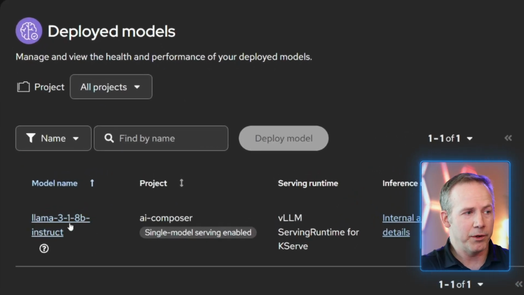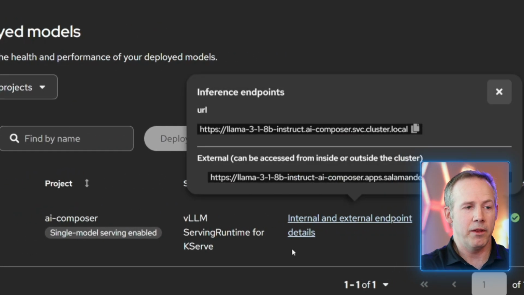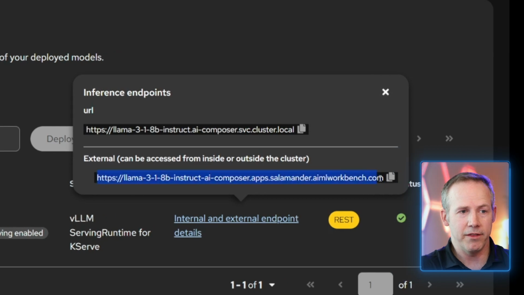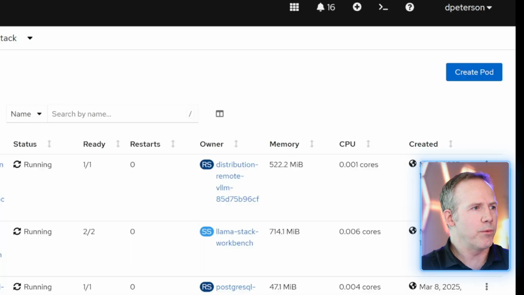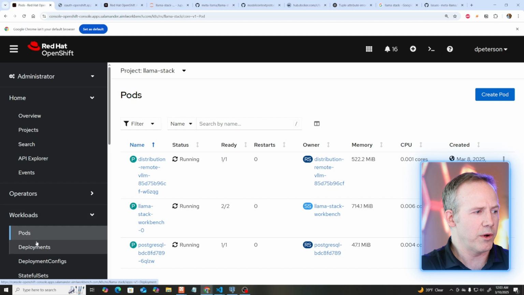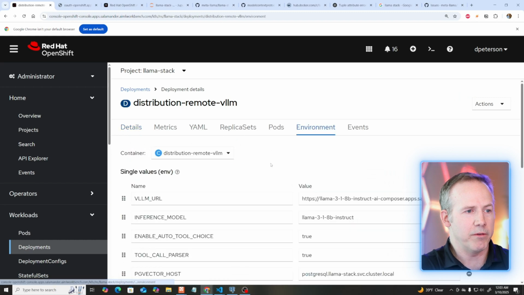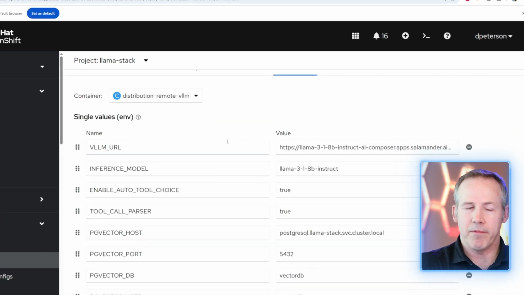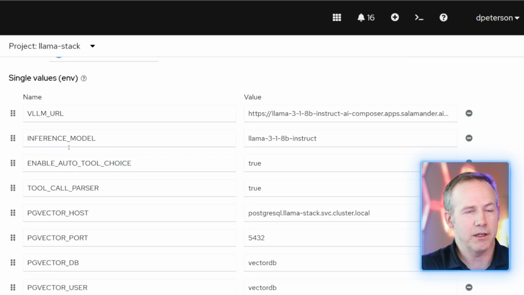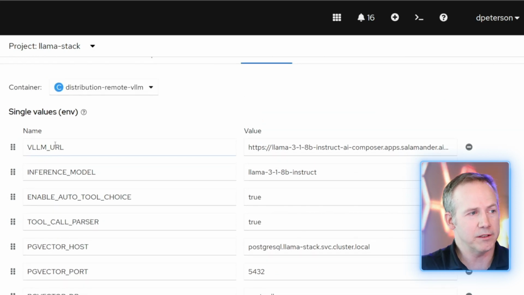I have a Llama 3.1 8 billion parameter model that is accessible via this endpoint. And then when I run my project, so when I run my Llama Stack deployment, I can come in, take a look at my deployments, look at my environment variables, and depending on my service providers, I have to populate different environment variables. In this case, I populate my remote VLLM URL, as well as the inference model that I'm using. And then I don't have to do that in code.